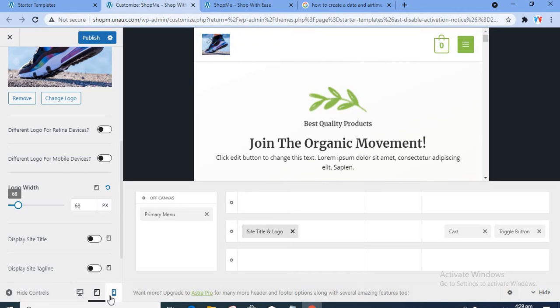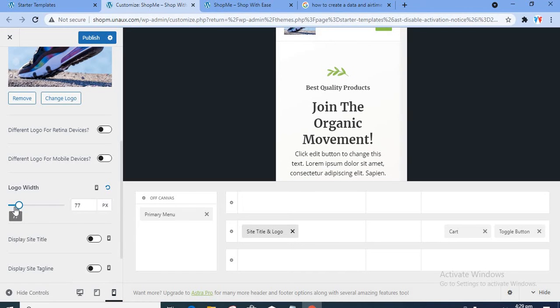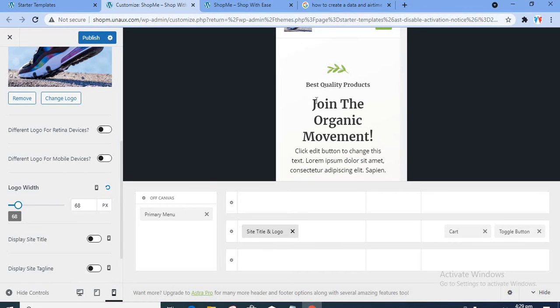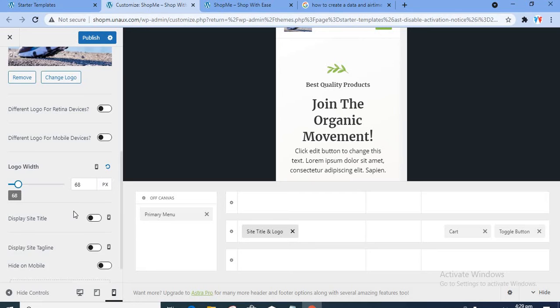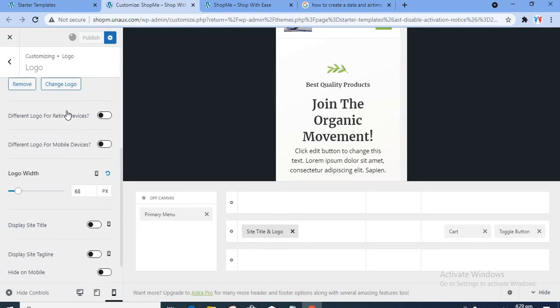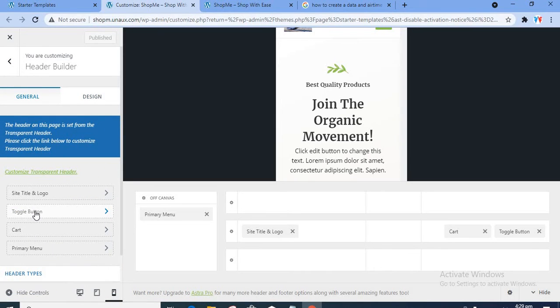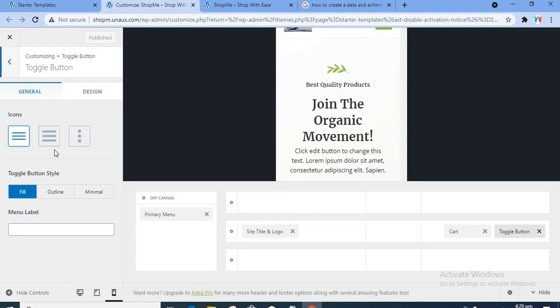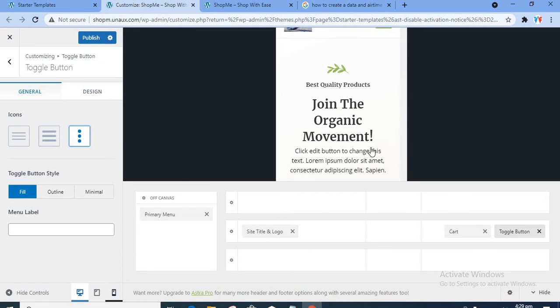You can go to the mobile version and use it as well. You can use same size, or you can see the view is different. So once you are done with that, you click on save or publish rather. Click on publish and you go back to the toggle button. You can edit, you can change it this way. Let's see how it looks.